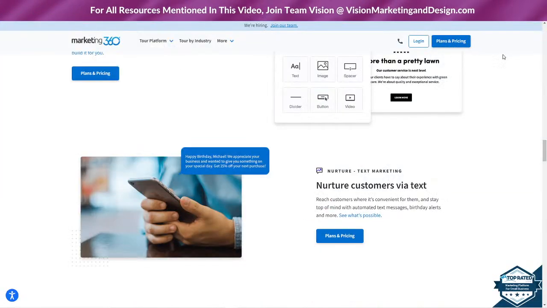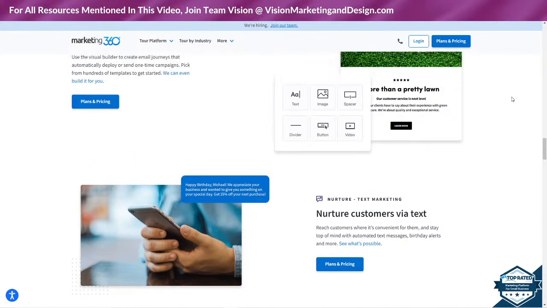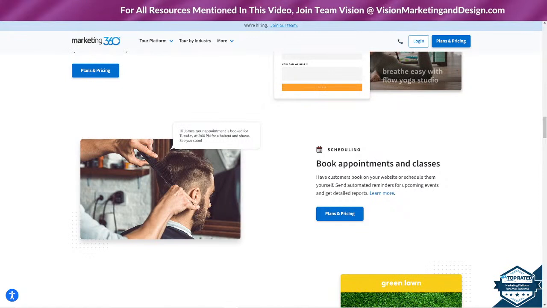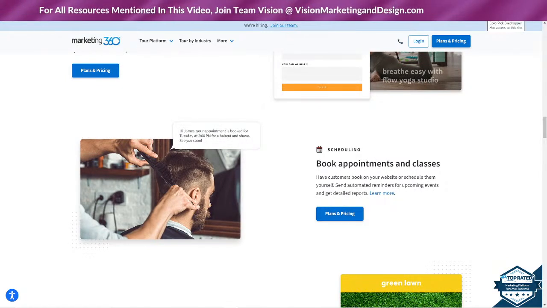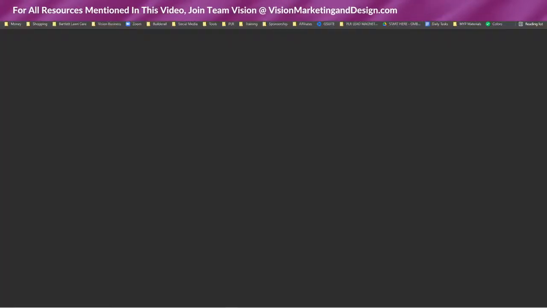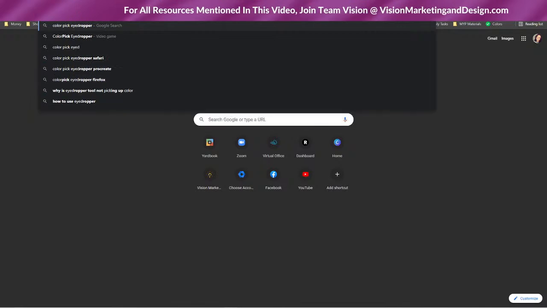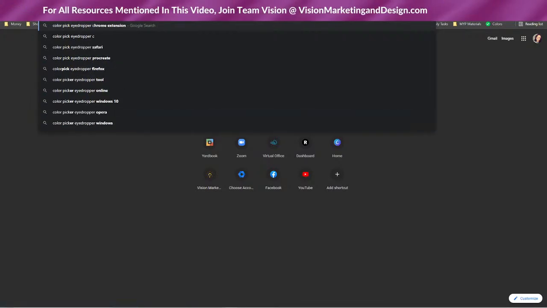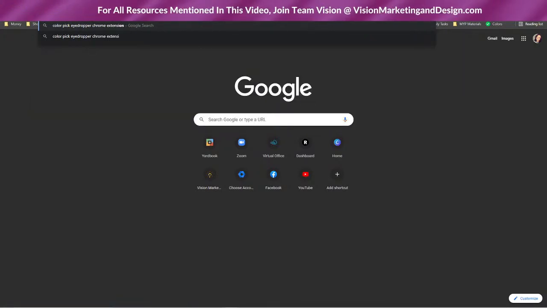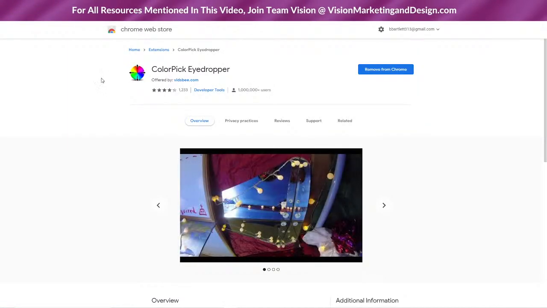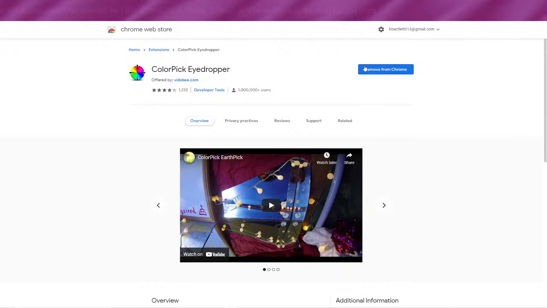Like I was saying, if you find a website that has the colors that you like, you can actually use this Google Chrome extension called Color Pick Eyedropper. Okay, so all you need to do is just Google Color Pick Eyedropper Chrome extension, and there you go. It's actually called Color Pick Eyedropper, and you just add it to your Google Chrome extension.